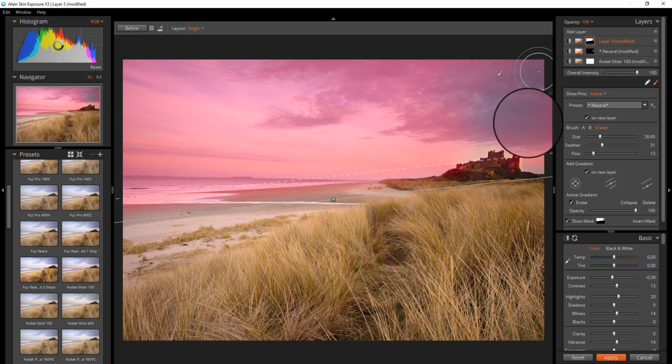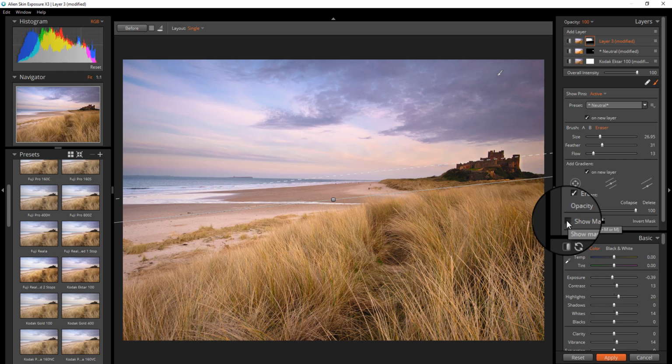So I've got a fairly low flow, which means I can make quite a lot of brush strokes to actually remove this. Okay, let's see how that's looking. Okay, so that's a lot better in that it's cleaned up those areas. Now I'm not being very careful here because this is a video and I'd take a lot more time if I was doing this for real.